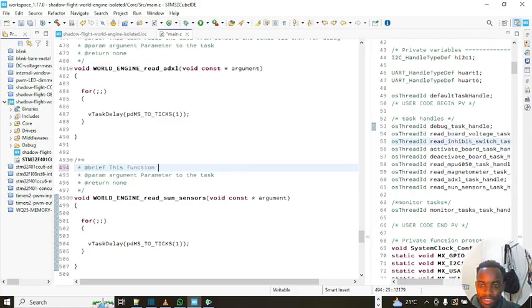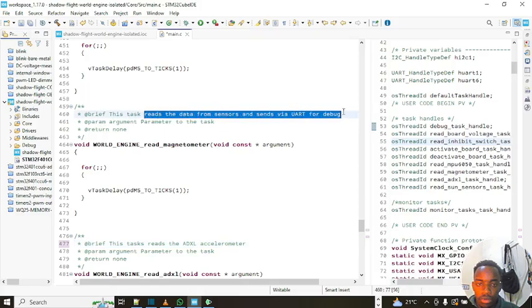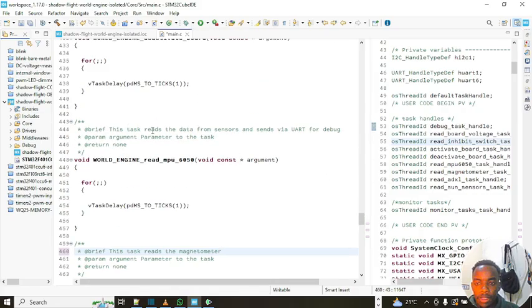I realize I can't talk while I type. This function reads sun sensors via ADC converters, right? Does not return anything. This task reads the ADXL accelerometer. Next, these tasks, what does it do? Reads the magnetometer. Do I have a GPS task? I just realized I don't have a GPS task. Reads magnetometer. And then these tasks, what does it do? Reads MPU 6050 IMU sensor.